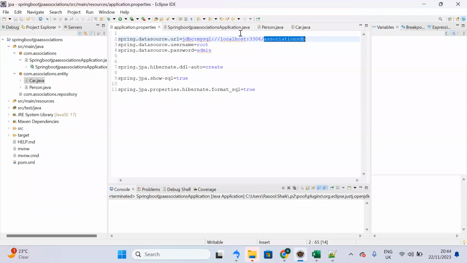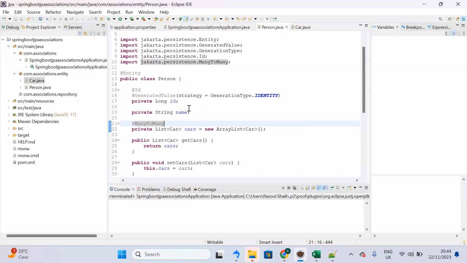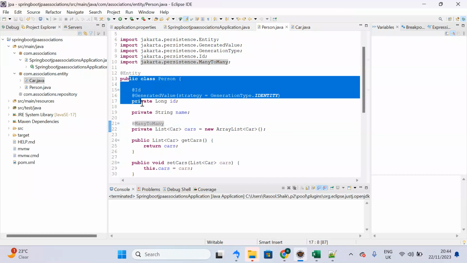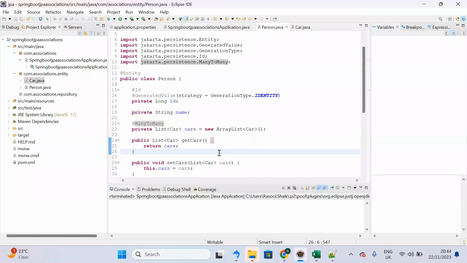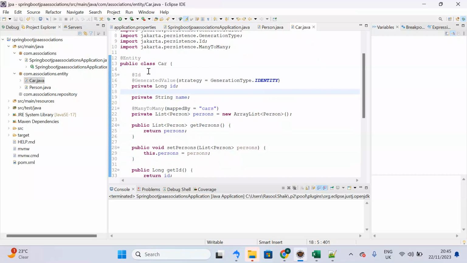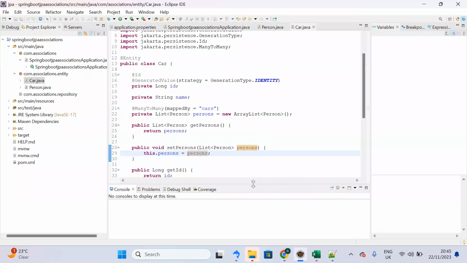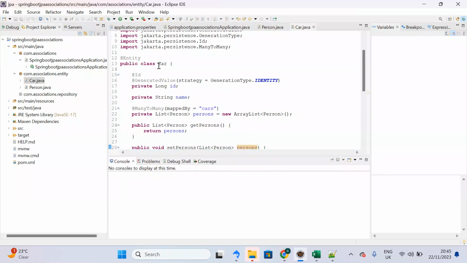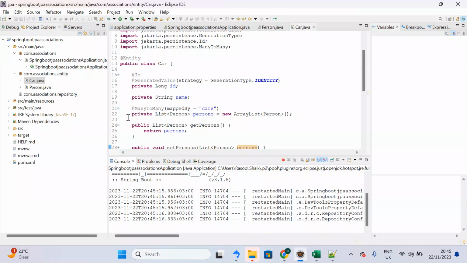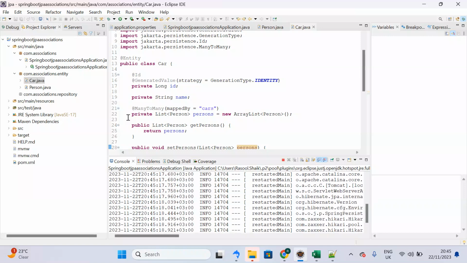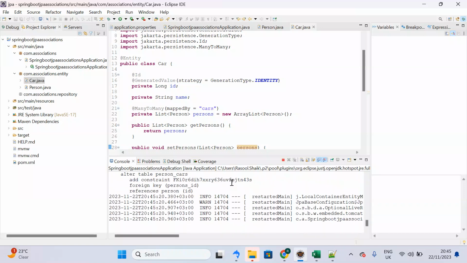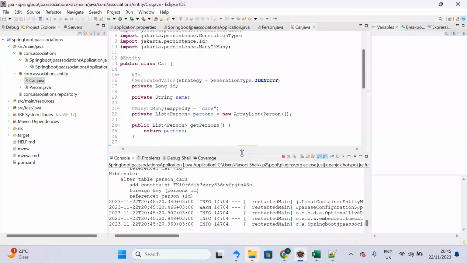So I have created the relationship, right? Many to many relationship between person and car. Now I have declared person as the owner of the relationship and car as the non-owning side. This time we'll see how Hibernate is going to generate the tables. Let me start the server. Very easy guys, you just need to understand the concept.